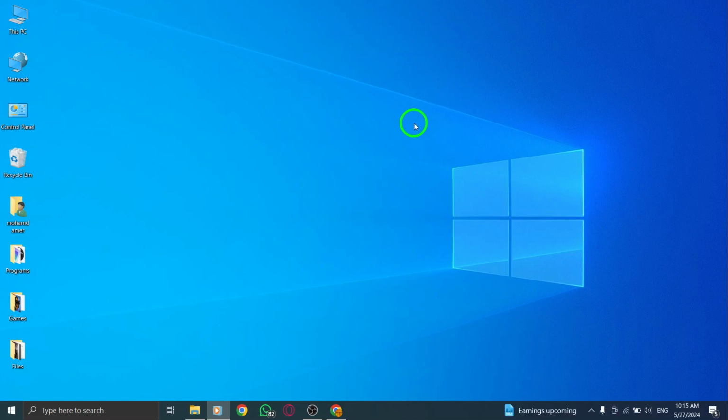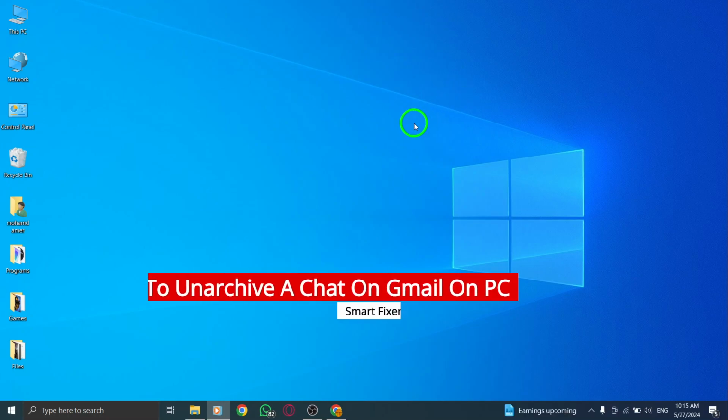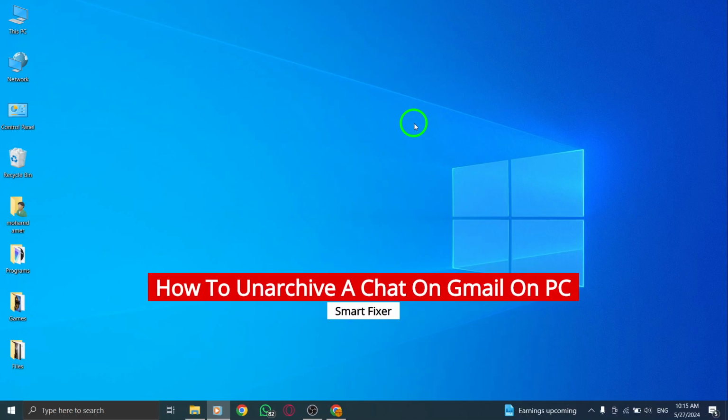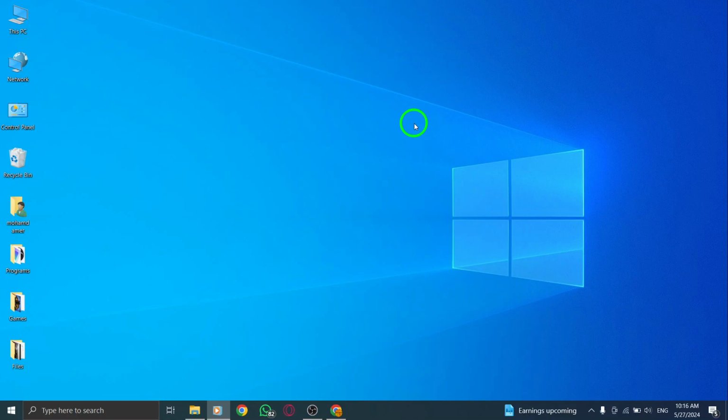Welcome to our tutorial on how to unarchive a chat on Gmail on your PC. If you've archived an email and need to retrieve it, we'll walk you through the steps to easily unarchive it.